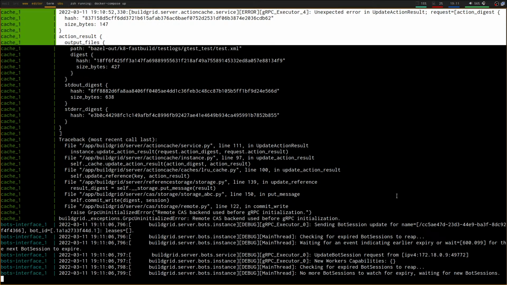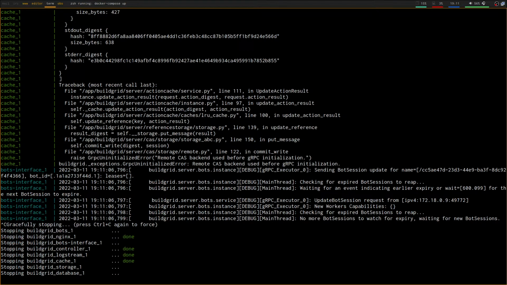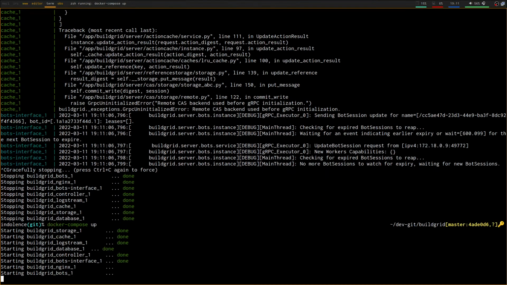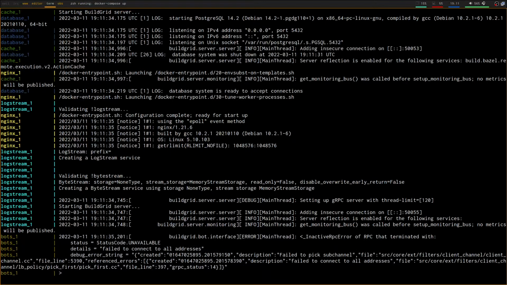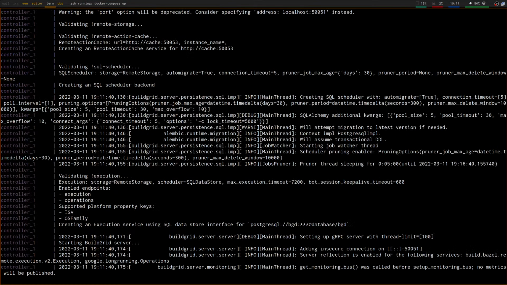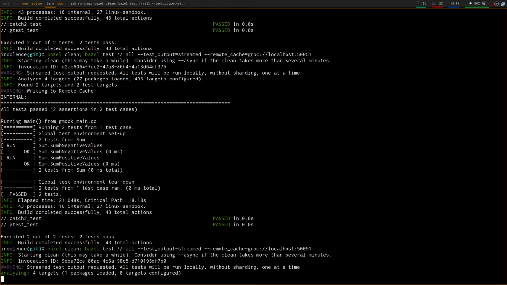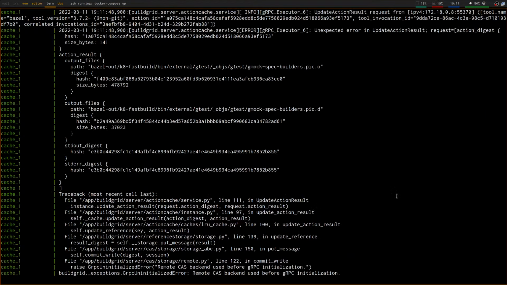Do I perhaps just need to kill this and let the Docker Compose come up again properly? Let's try that. Just in case. Come on. You can stop. Takes a surprisingly long time to stop some of these binaries. Okay, database system is ready. Bots, controller. Presumably that's everyone. Talk to it this time. No, we're still getting a lot of remote CAS backend used before gRPC initialization.